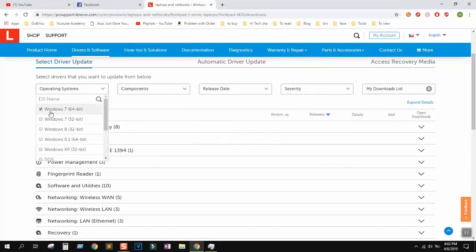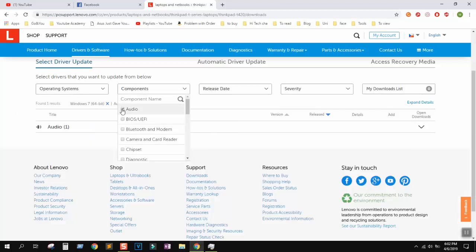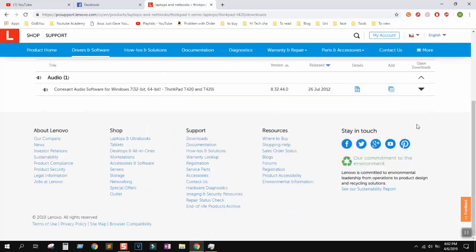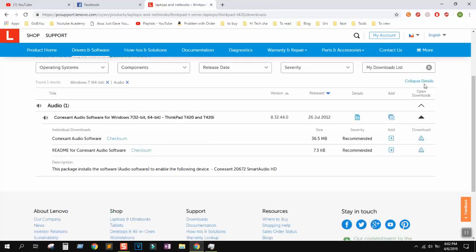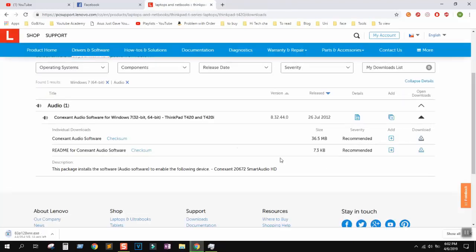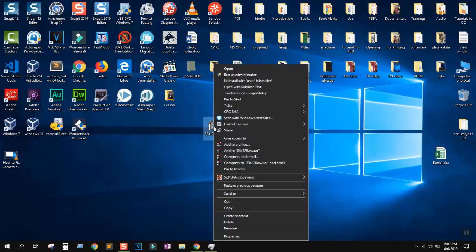So here I'm going to select Windows 7 64-bit, component audio. And here we are going to click to see the drivers, and we're going to click to extend. And here we will just download the driver. So the driver is being downloaded. After the driver was downloaded, we will click with the right button of the mouse.